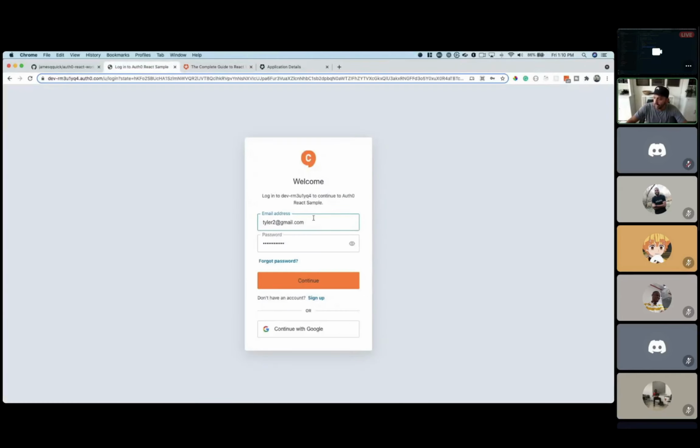So I've already created an account with a fake email. It's just tyler2@gmail.com. But if it's the first time that you are accessing a site, accessing an Auth0 application, you will need to sign up. So click on the sign up button. But like I said, I've already set up an account within my own Auth0 account for Tyler2. Go ahead and log in with that.